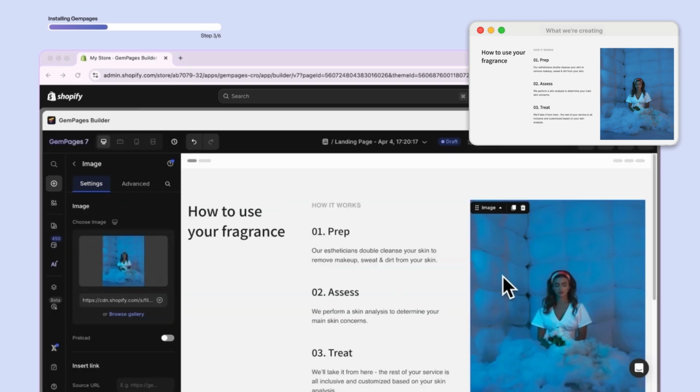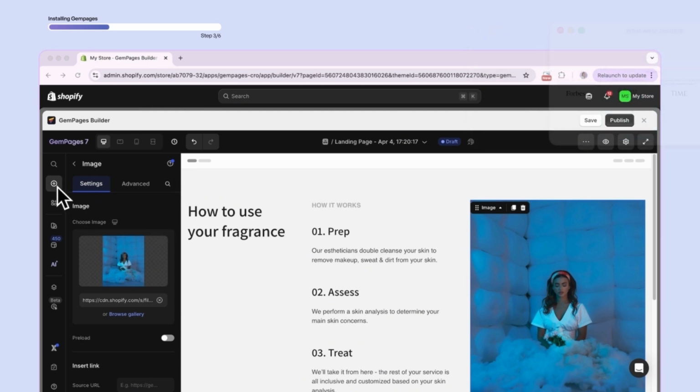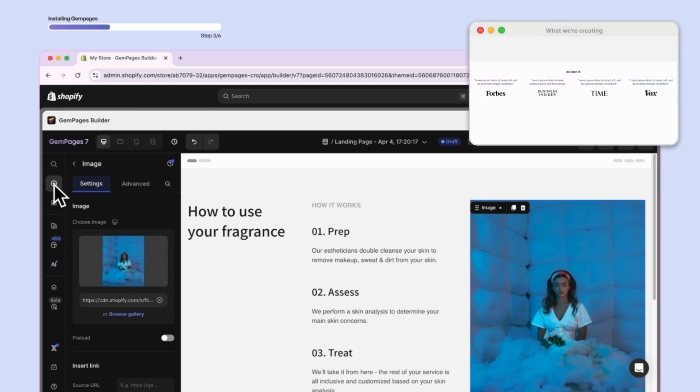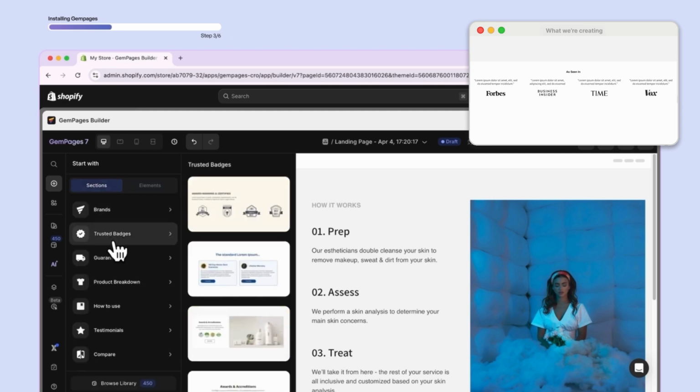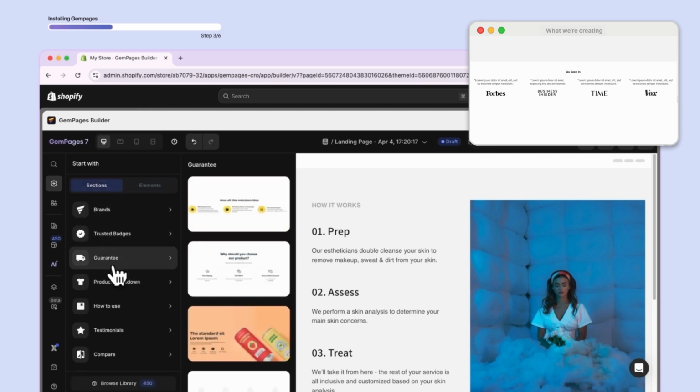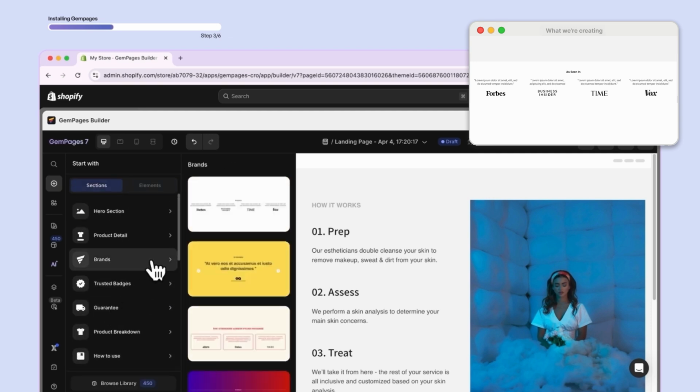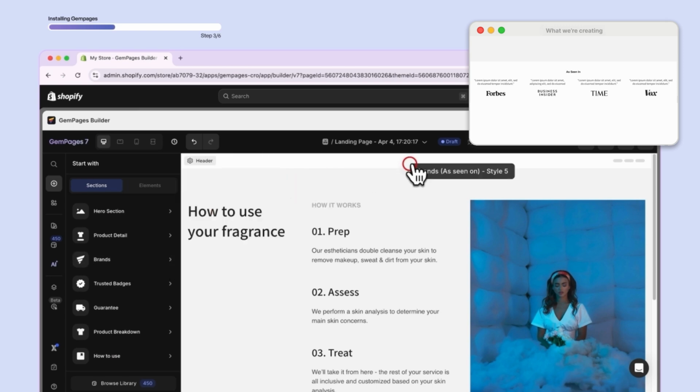I'd also like to add an as seen in section, so let's do that. Click on the plus icon, select sections, select brands, and then drag and drop the first option onto the page.